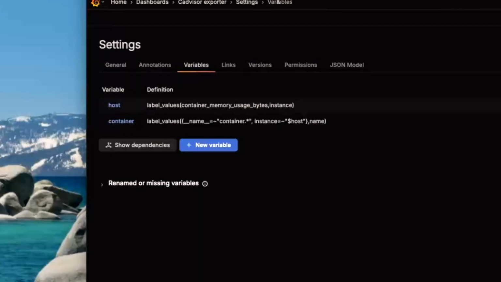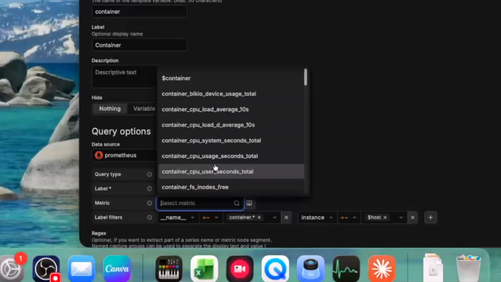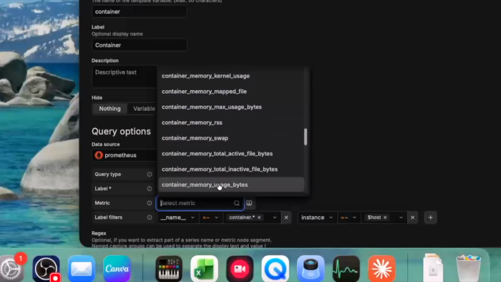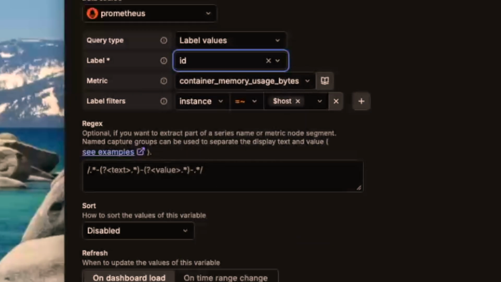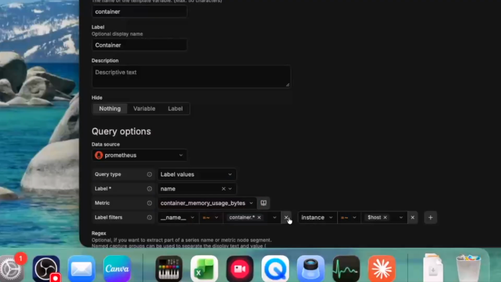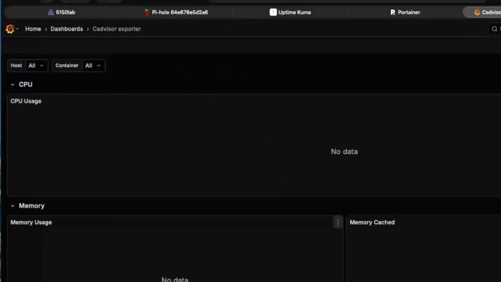We're going to go back to the variables, click on container. We're going to add the same container memory usage bytes right here. This one right here will need to be set to ID. We are going to remove this label right here. We just want it to say instance and $host. We're going to save that. Now up top, we can just click on the cAdvisor exporter to go back to the main dashboard.